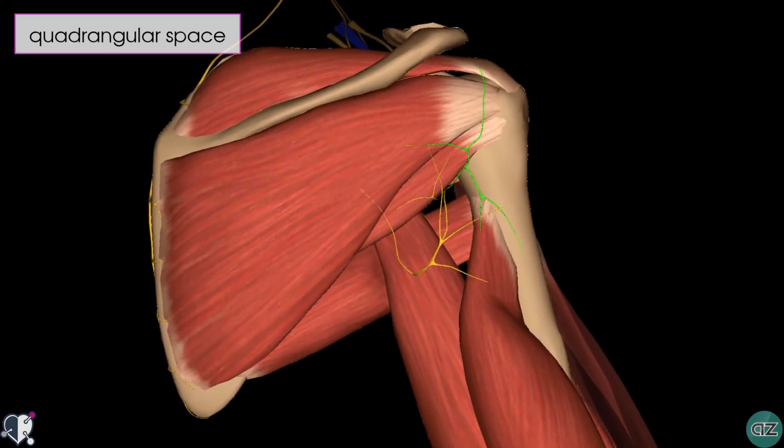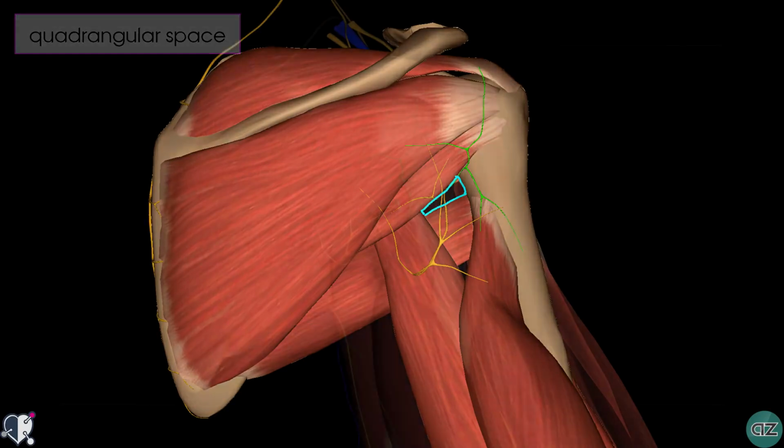I've rotated the model around so we're looking at a view of the posterior scapular region, and you can see the axillary nerve emerging from this quadrangular space. And just taking a look again at those boundaries, superiorly this time we can see the inferior margin of the teres minor muscle. Laterally we've got the surgical neck of the humerus. Inferiorly we've got the superior margin of the teres major muscle, and medially we've got the lateral border of the long head of the triceps brachii muscle.